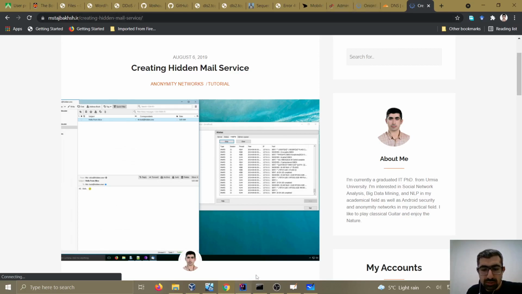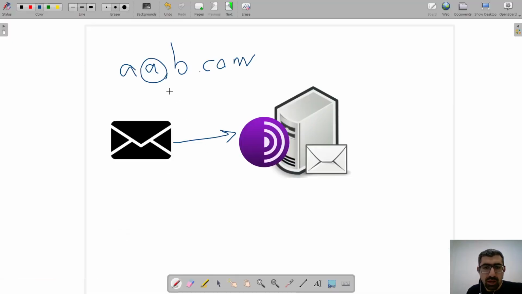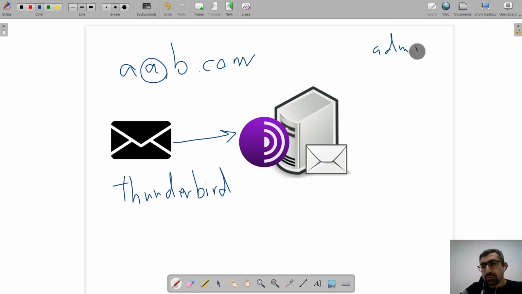Okay, but I've created a@b.com in this mail, and I can connect to it using a mail client like Thunderbird. After successfully logging in to the mail server, I should send an email to admin@utctf.onion. The first clue is here.